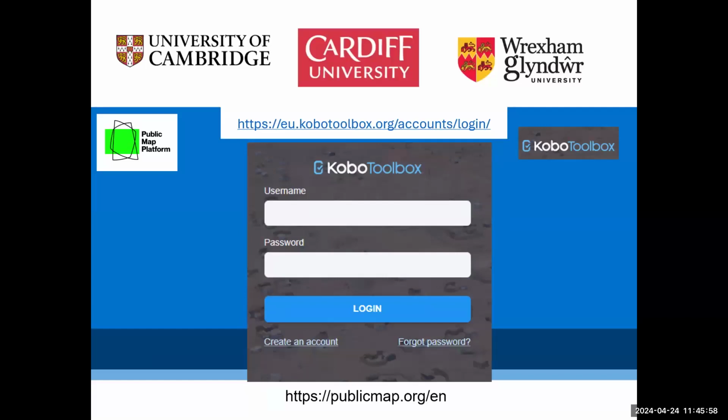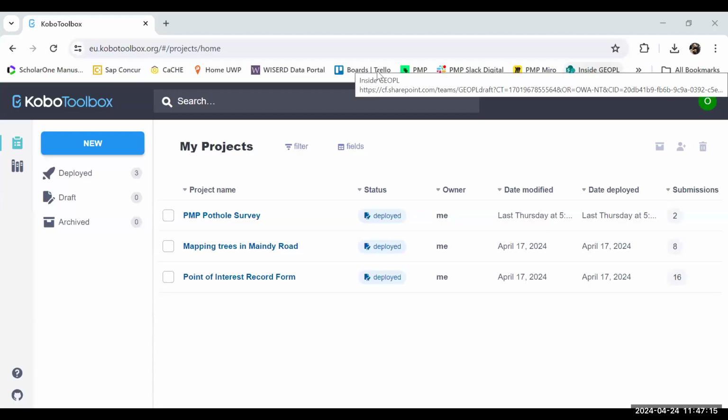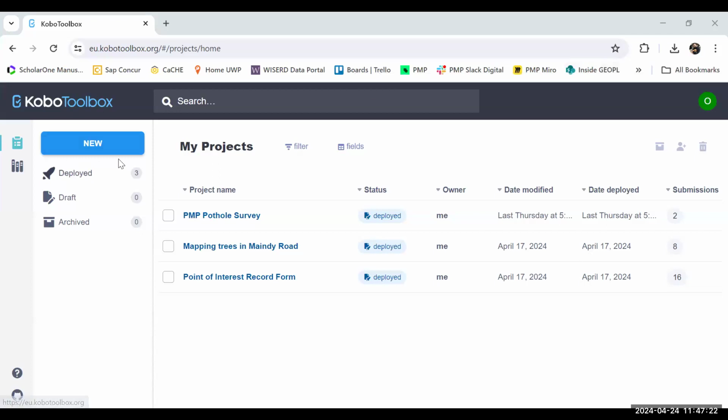Once you've created your own Kobo account, which will be explained in a different video, please go to the URL above and log on to your Kobo account using your username and password. Once logged in, you'll be greeted with your dashboard where you can create new surveys, view data collected from previous ones, or export data into other applications.